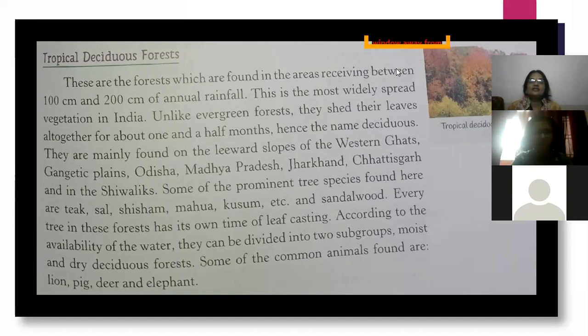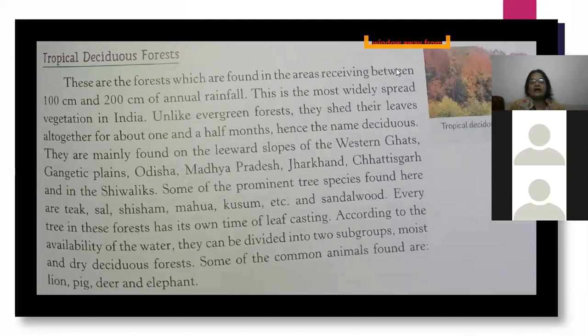Every tree in this forest has its own time of leaf casting. Leaf casting means they have their own time when they have to shed their leaves. According to the availability of water, they can be divided into subgroups, moist and dry deciduous forests. So these trees divide into two parts, moist and dry deciduous forests.